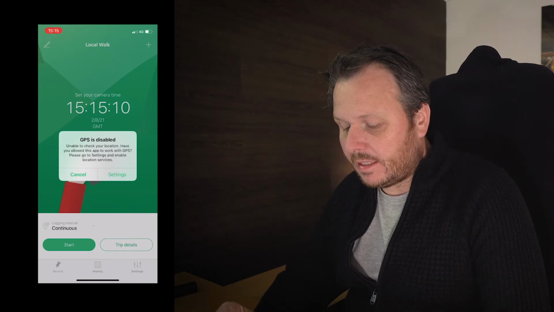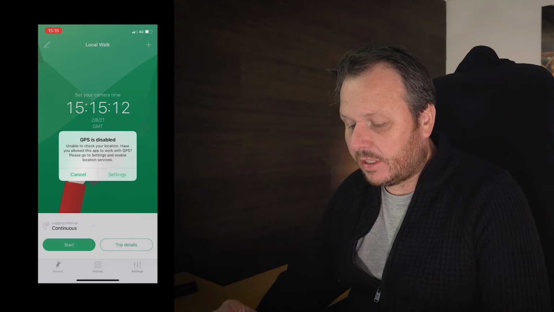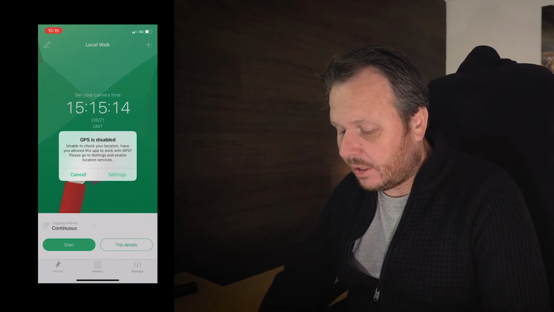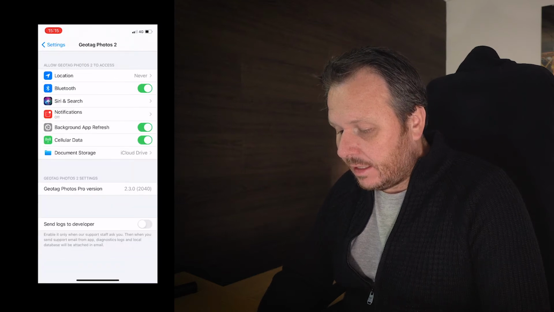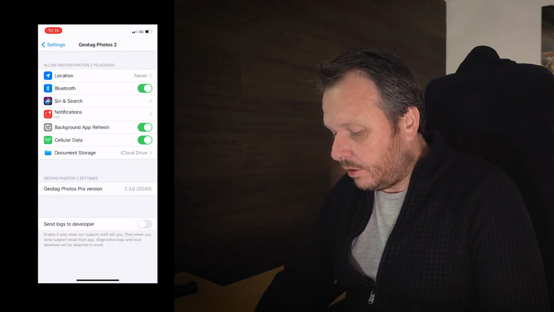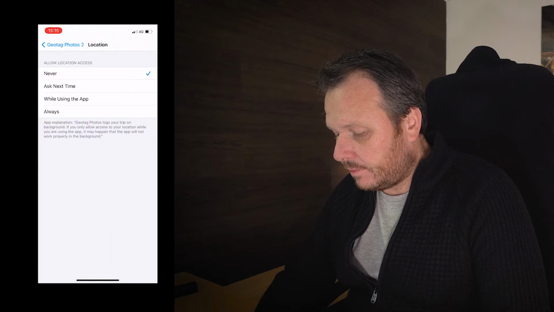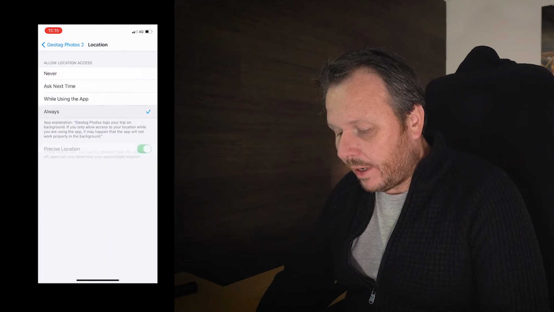If your GPS is disabled for this app, you will have to turn it on because it obviously needs to track your location. That is very simple. You just go into settings and click on location, and you have to say always.